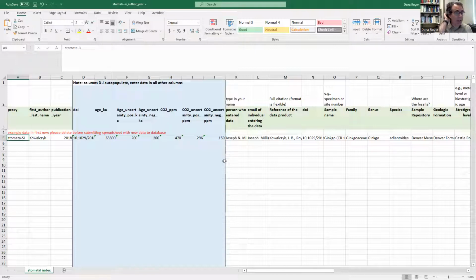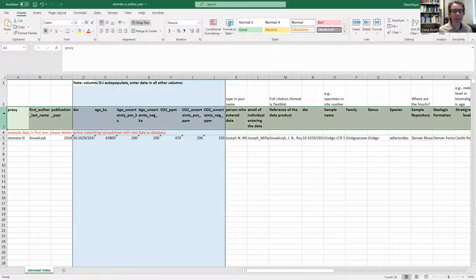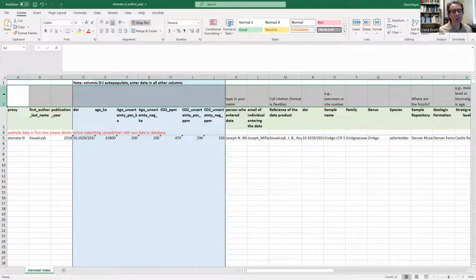So you've clicked on this video probably because you want to learn more about how to fill in the templates associated with CO2 estimates based on the stomatal index method. What you're looking at here on the screen is what we call the blank template, which has the column headers in green. Just above in row 2 is a fuller description and more conventional narrative of what the column header means.